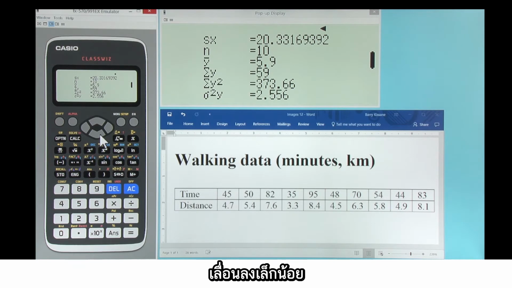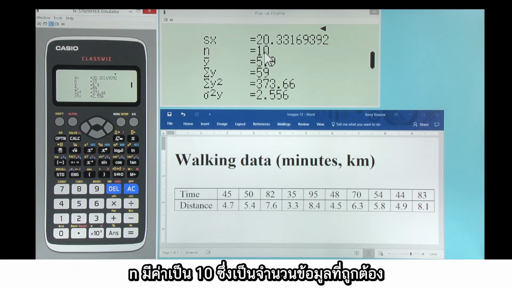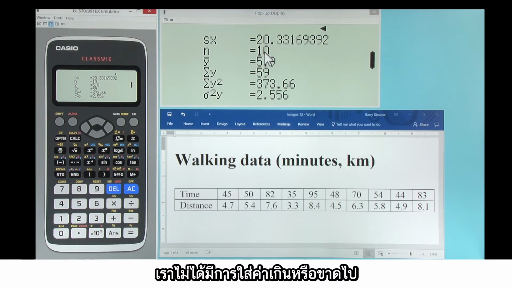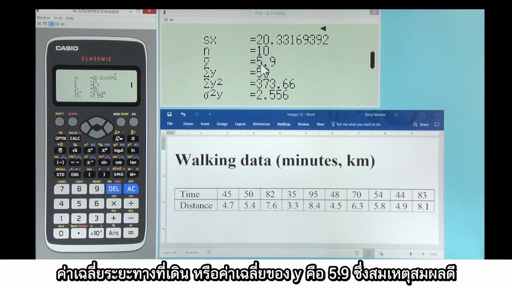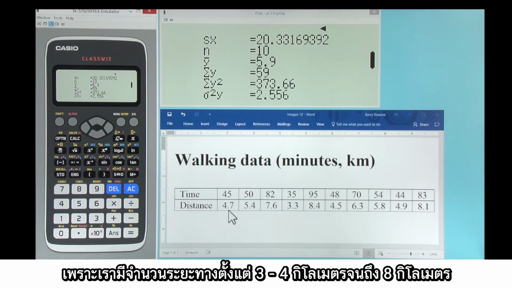Go down a little bit further. N is equal to 10. This is the correct number of observations. We haven't added an extra one or left one off in some way. The mean distance score, the mean Y score, is 5.9. That also seems reasonable given these distances, 3 and 4 kilometres up to 8 kilometres.